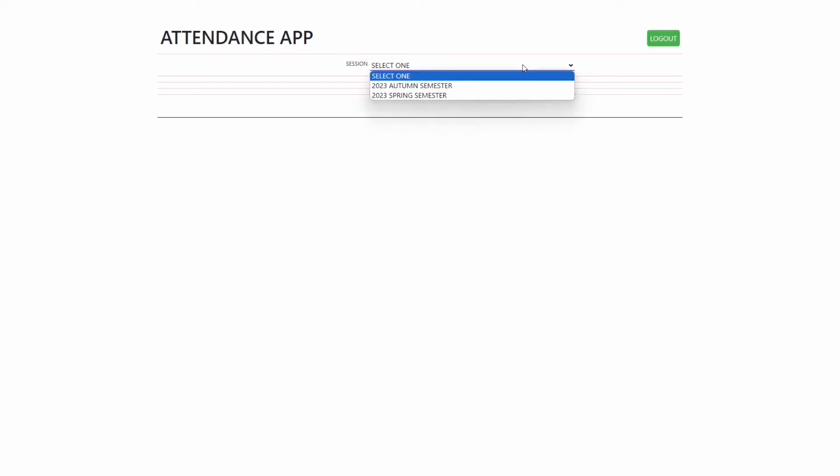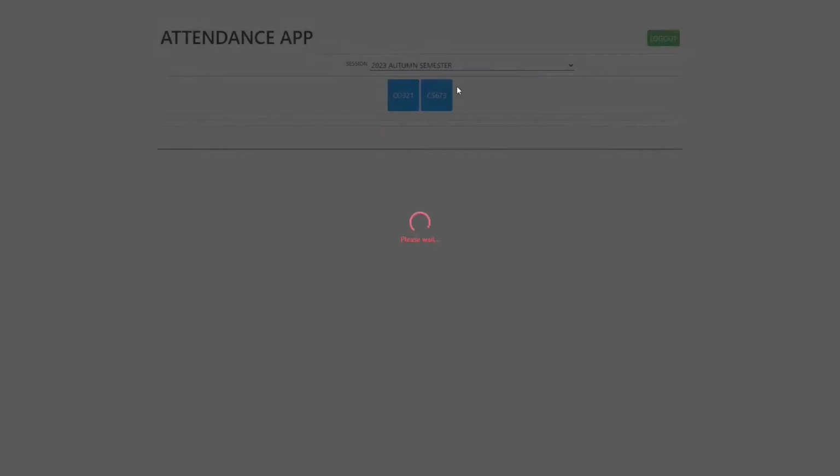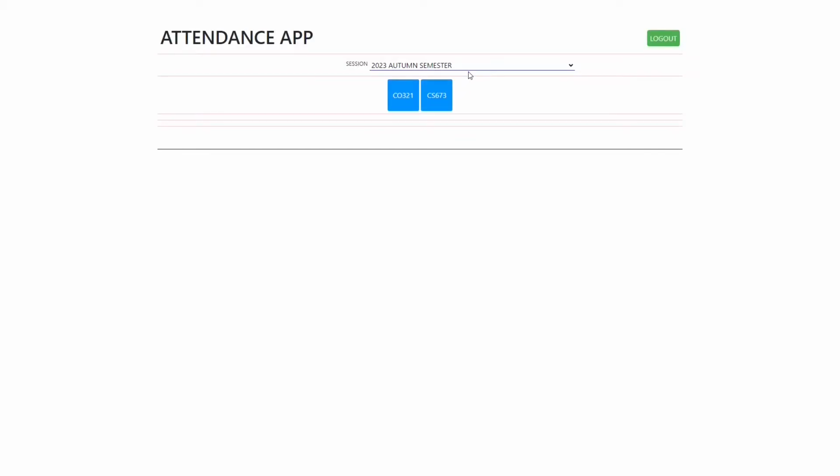It will have a drop-down list from where a faculty has to select a session. Right now in the database, there are two sessions, 2023 autumn and 2023 spring semesters. Say the faculty selects a particular session. As soon as the faculty selects a session, it will show a list of all the courses taken by the faculty in the selected session.